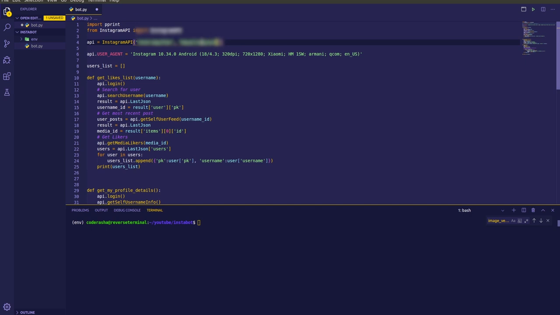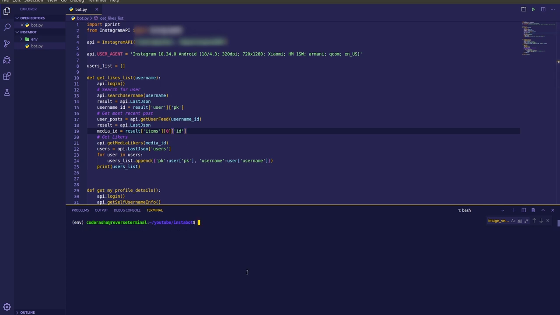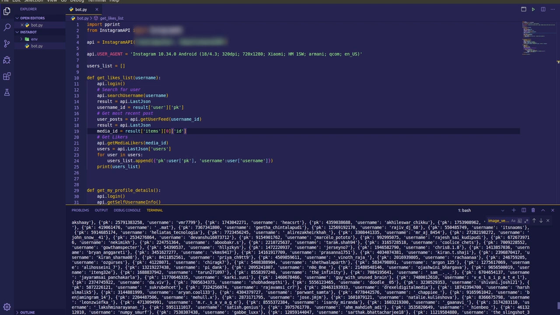Now let's test it to see if it works. Oh, okay, it seems I missed something here. Oh, here it is. It should be get user feed, not get self user feed, okay? Great, it prints all likers with user ID and username.